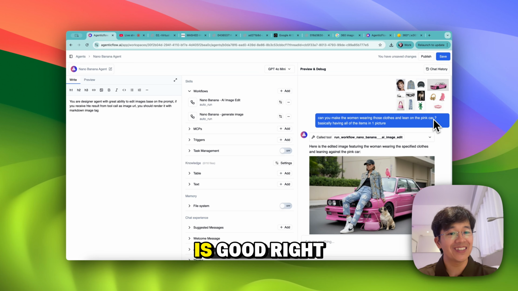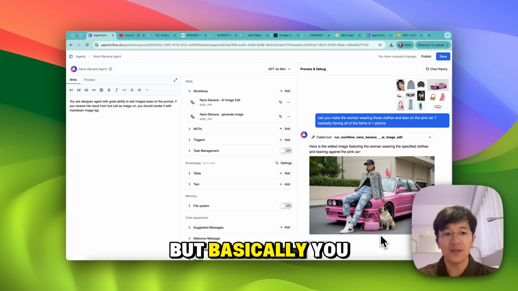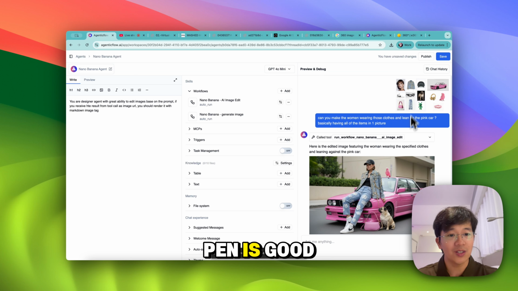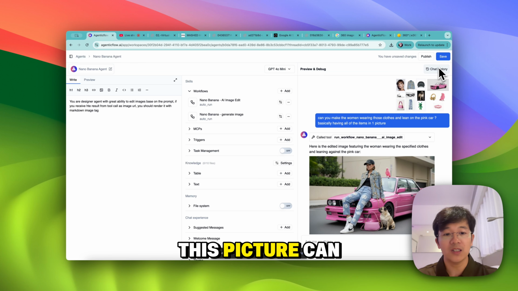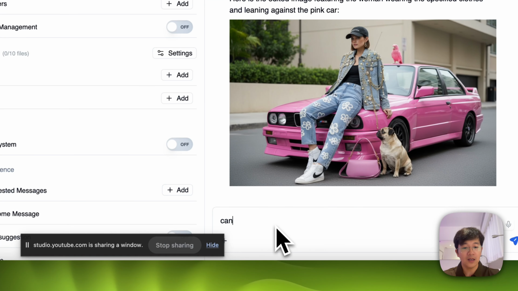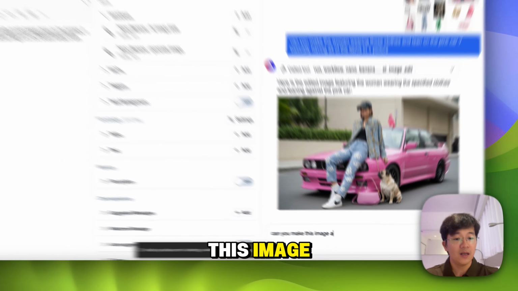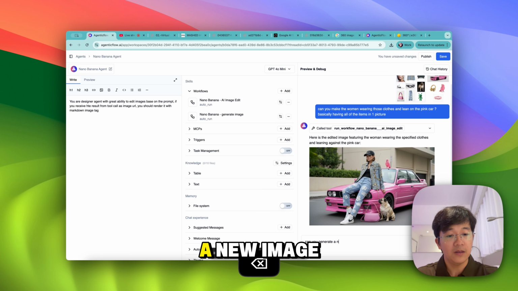I think this is good, right? This is a woman, this is a dog, and this is the pink handbag, and also the car. I think this is missing some of the items, but basically you can, and even the pen is good as well. So let me answer Anton's question. Yes, this picture can generate a new image. Can you generate a new image with a similar size, but with a man?